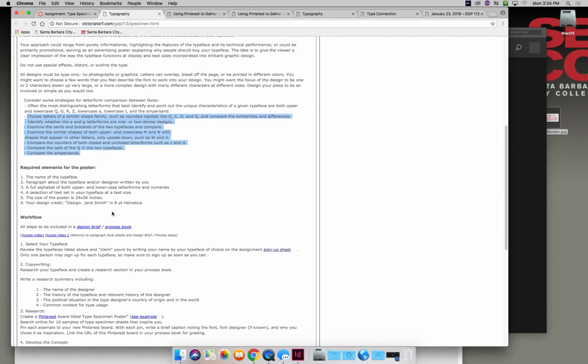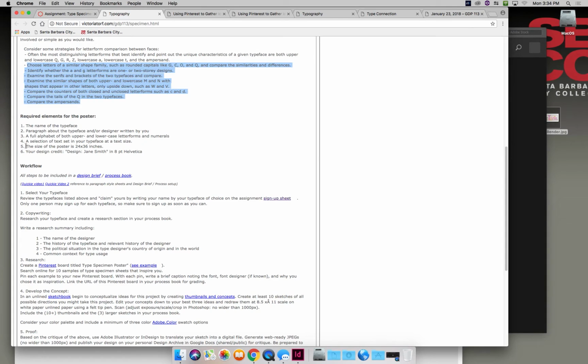The size of your poster, here's what stops everybody's heart. The size of your poster is 24 inches by 36 inches, 2 feet by 3 feet. You're making a poster bigger than those on the wall there.